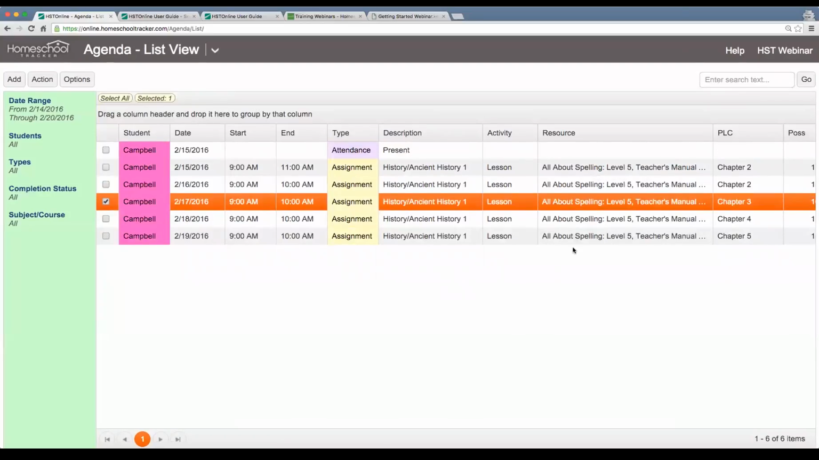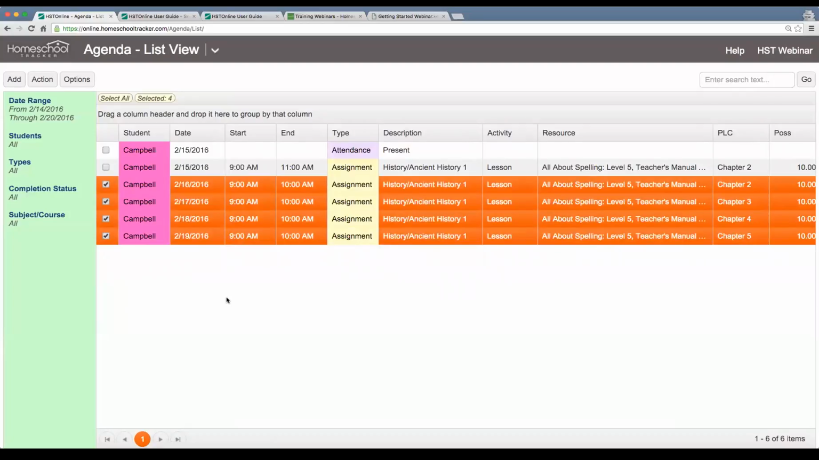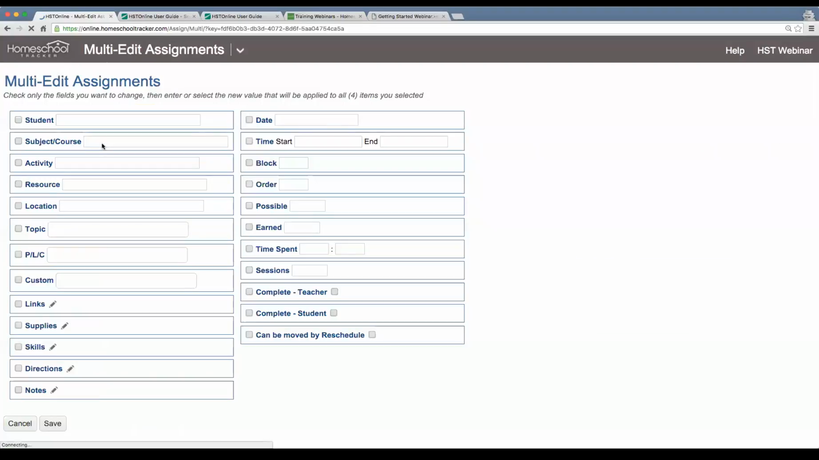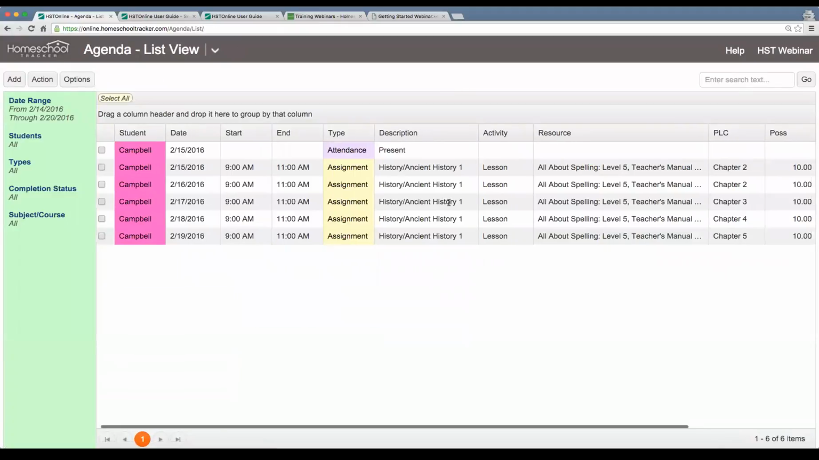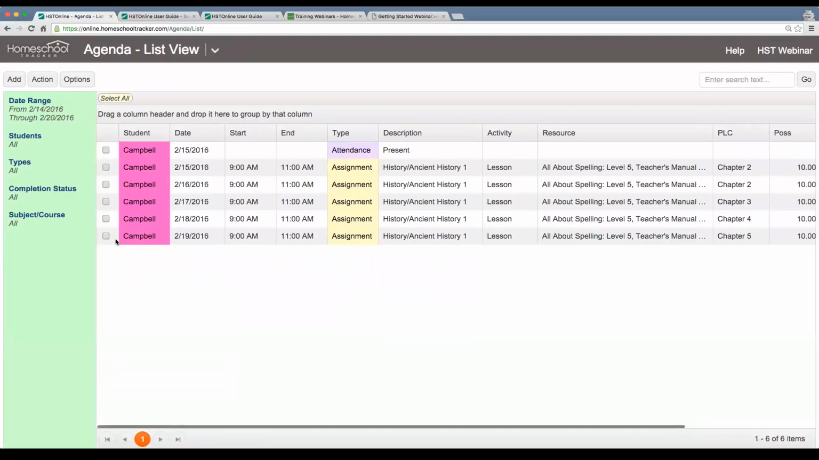But part of the real power of a list view is that we can edit more than one item at a time. So if I wanted to edit those 4 assignments, I could just select them and choose Action, Multi-Edit. And let's say I just wanted to change the time of those. I'm going to change it from 9 to 10 to 9 to 11. I'll go ahead and save it. And so now you'll see that they're all updated 9 to 11. So that was obviously really quick. I can just edit more than one item at a time.